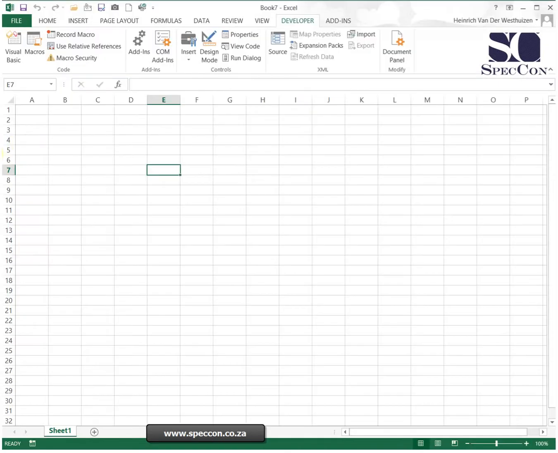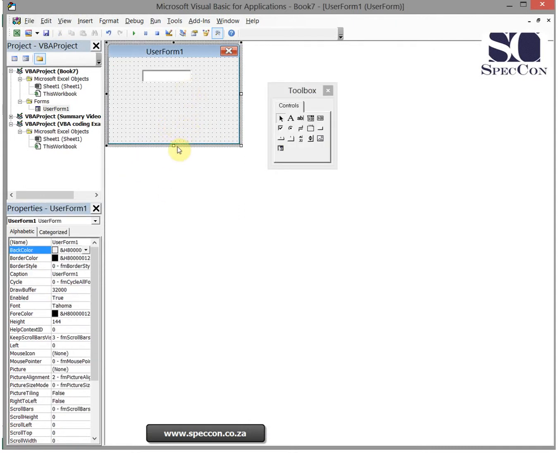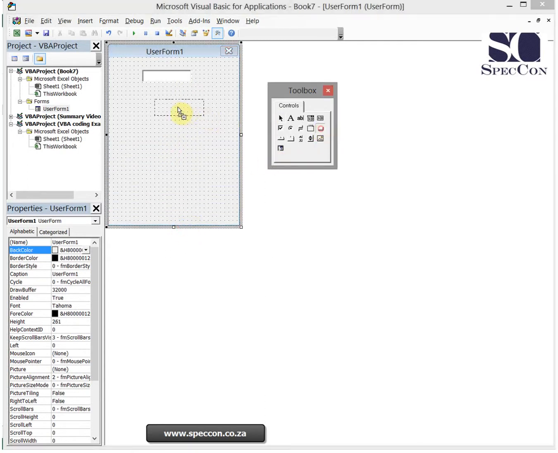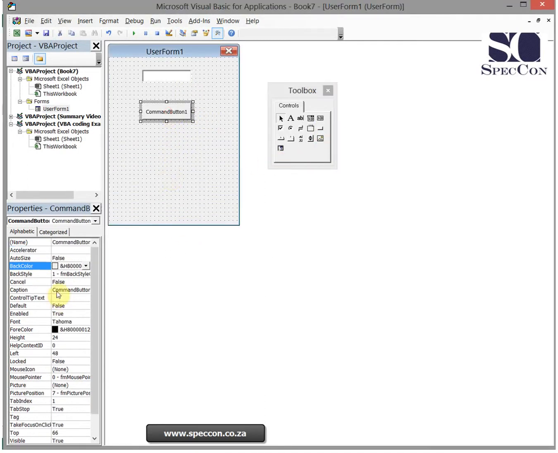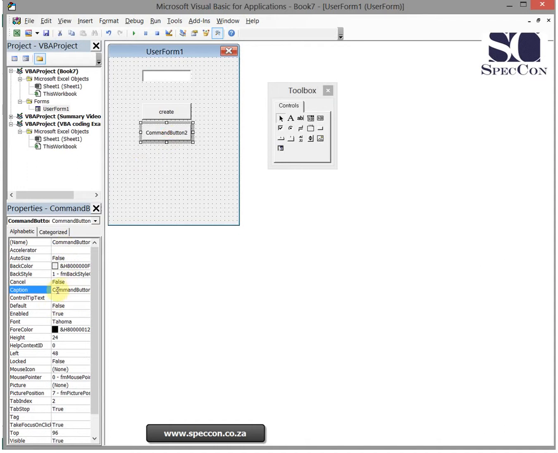Remember, a text box always needs to go to a specific location, which is better if you make it a defined range. So I'm going to call that sheet number. Then we can go back to the code and we link this to sheet number. So every time we click there, it will obviously do that. Then we can just put in a button that says create, and then we also need a button that says delete.